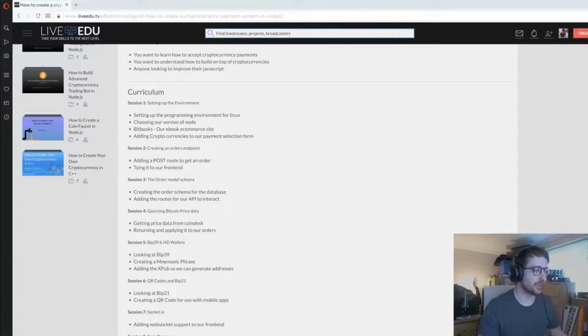it to the user. Then in session 3, we add the order schema to the database and go through all of that. Once we've got the dummy, we then tie that up with our API, so we're actually creating an order and returning that back.